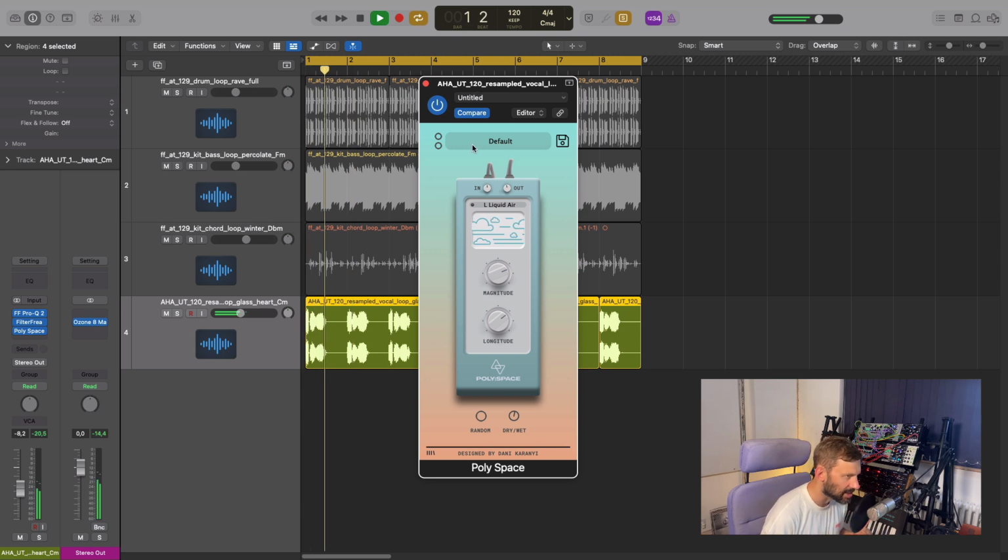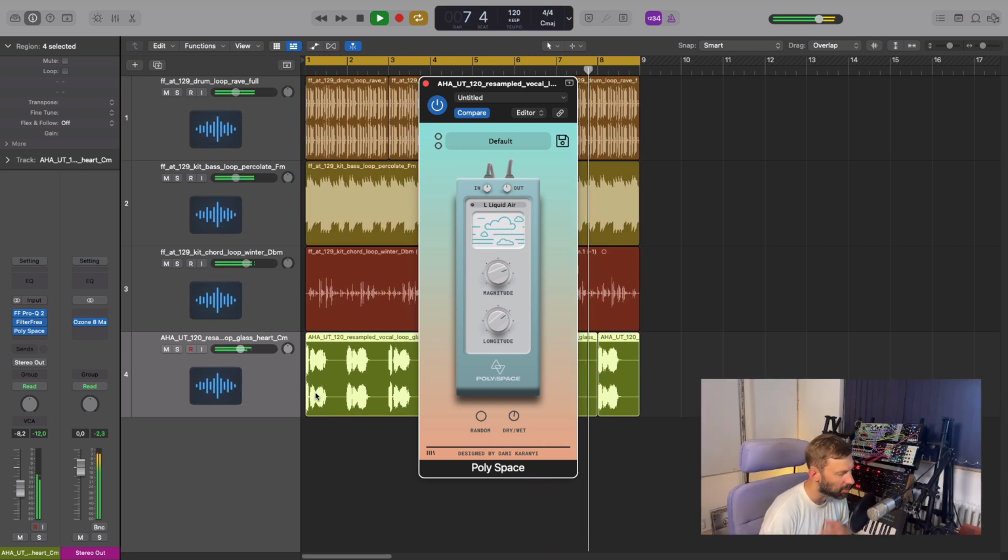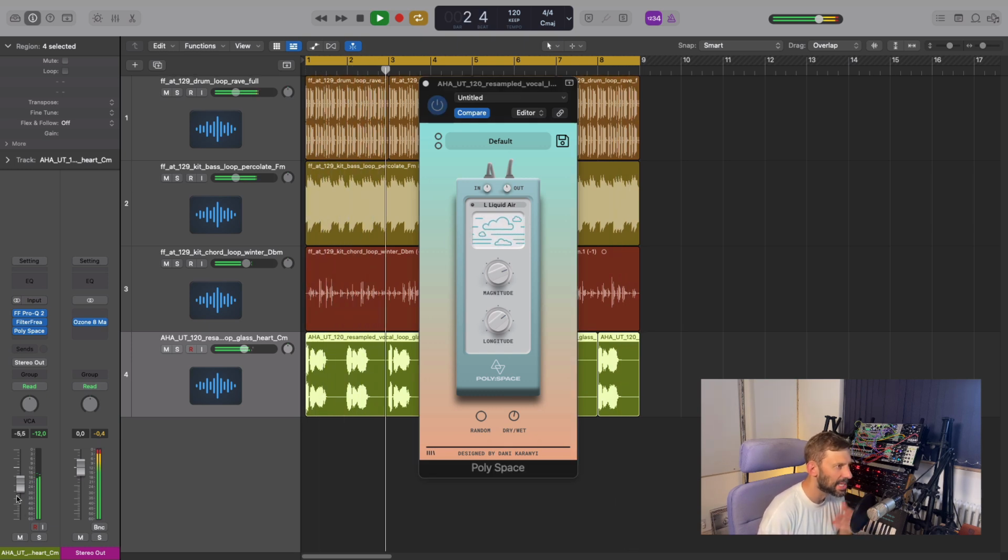Of course, once randomized, if we want to tweak anything to further customize the resulting sound, we can do. But we're gonna settle with what we have here, a nice otherworldly ethereal reverb effect, completely transforming this vocal sound.